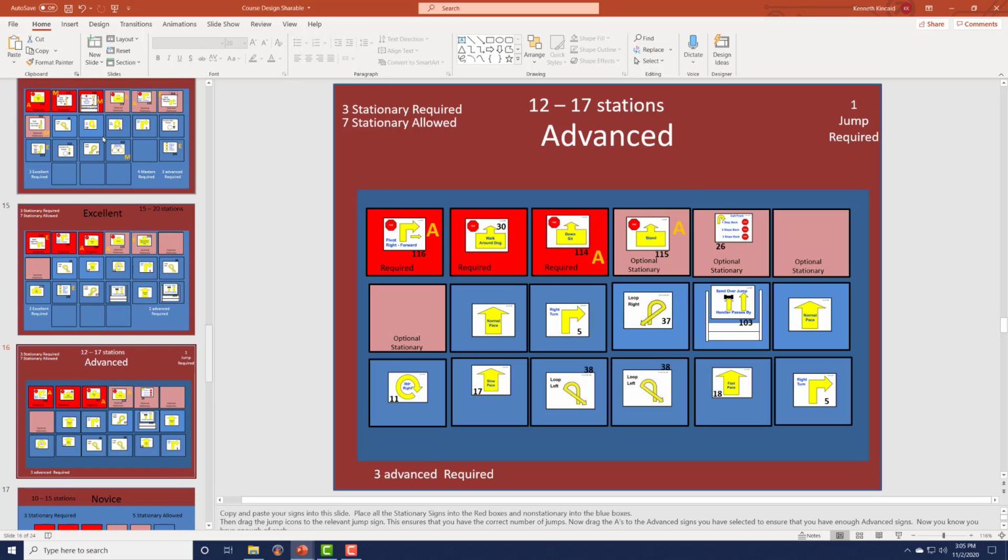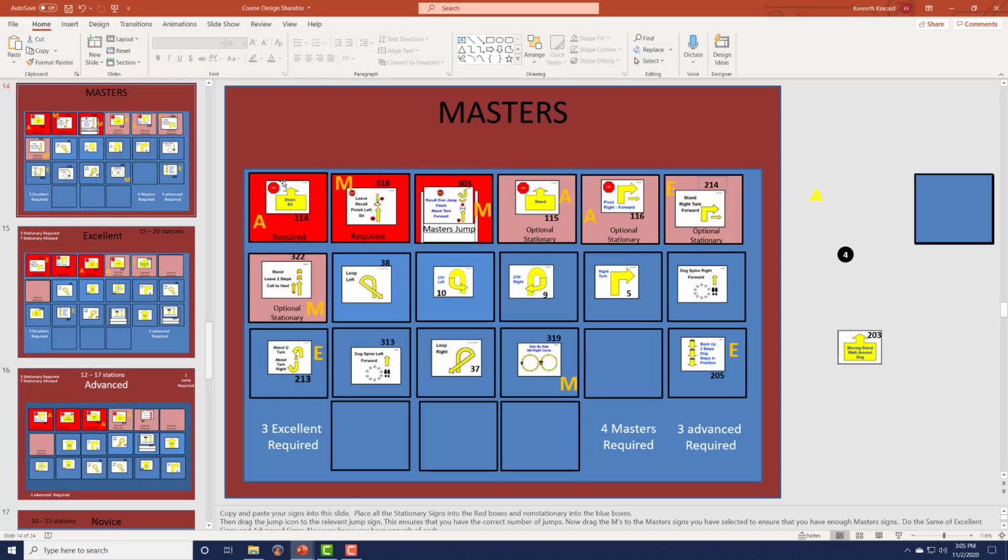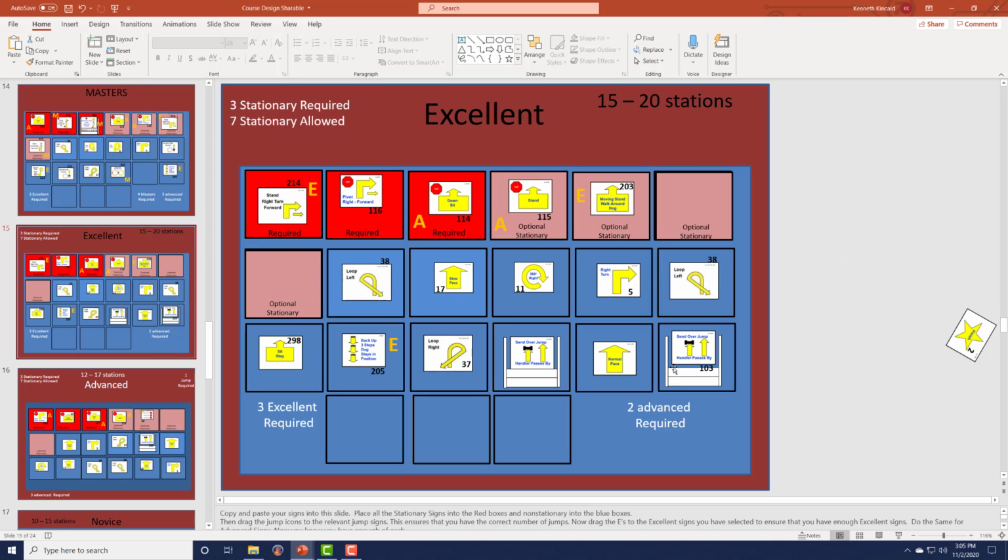If you come up here and take a look at masters, masters is the same way. Okay, we have 1 jump. All of our master signs are accounted for. Excellence the same way. I have 2 jumps. So that's how I test to see if the course is legal.